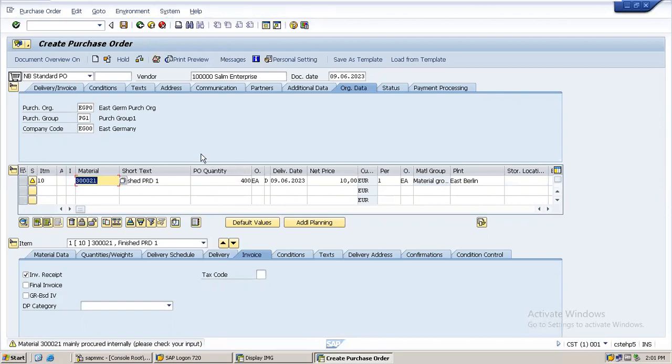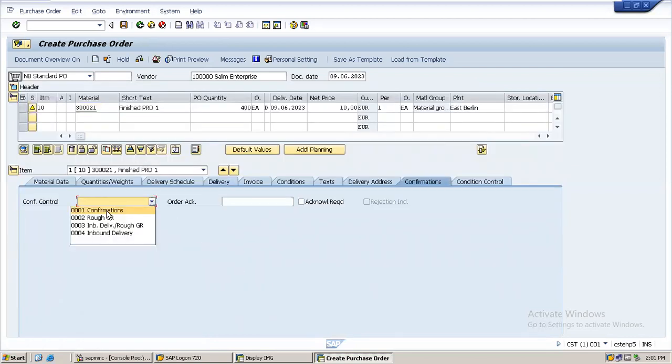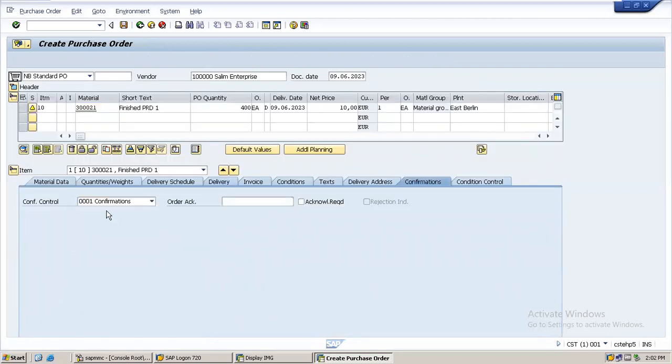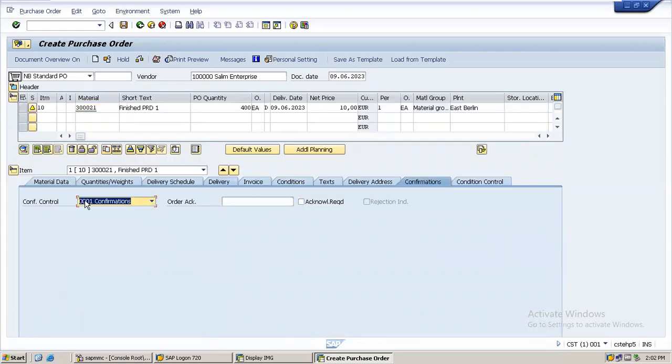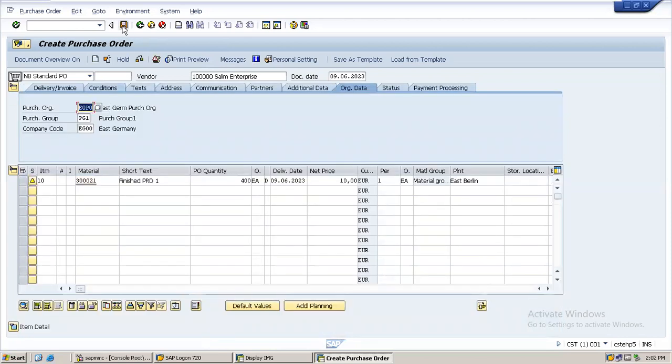And as you know, normally pick and pack activities are followed with the deliveries. So we want to create an advance shipping notice, that means inbound delivery, for this purchase order. So I'm mentioning my confirmation control category as 0001 standard, right? Whatever confirmation control is required as per our configurations, we can set up here. I have not customized anything, so I'm using standard only, 0001. So if all this information is done, let us save the purchase order.